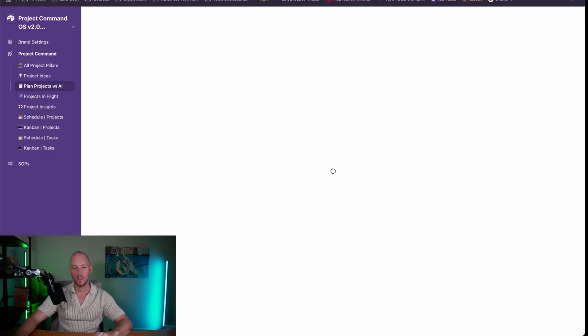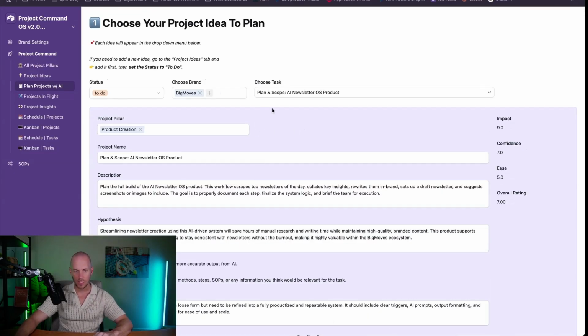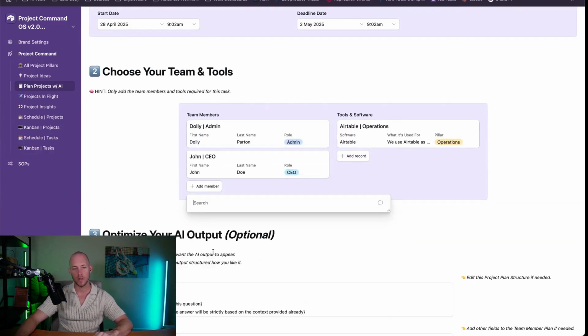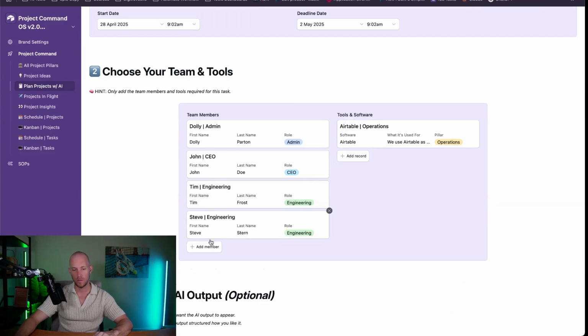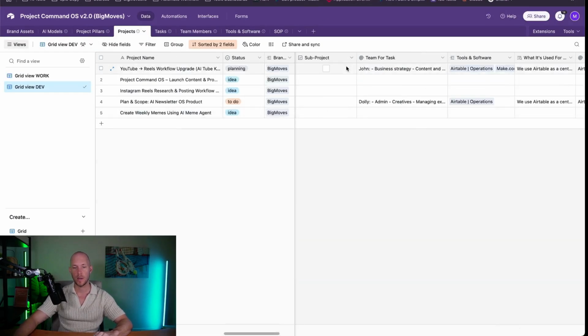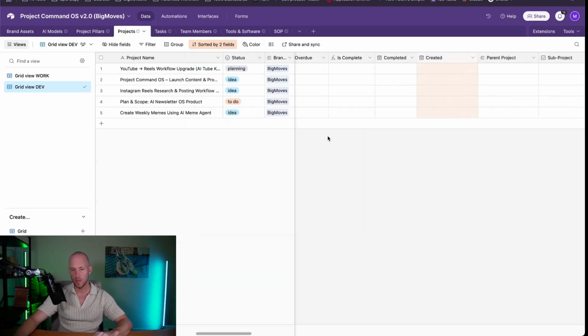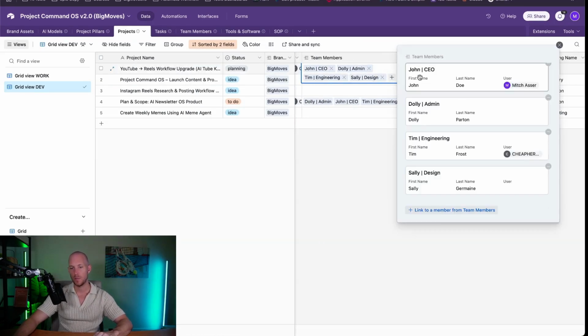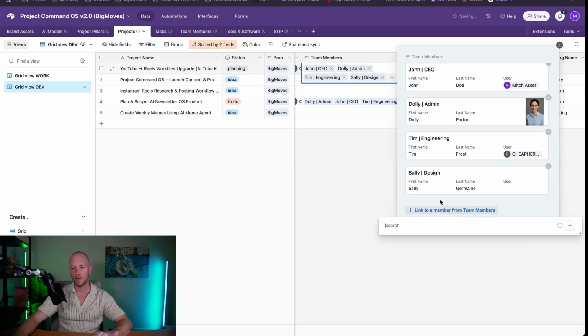So what that does is, if we come back into here, let's say we're scoping out this one here, which is the Plan and Scope AI newsletter project. And let's just say everybody on the team is included. This pulls in information from the team members table. Let's come back into here. We've selected our team field, which is back here. If I open this up, all of these team members have been selected.